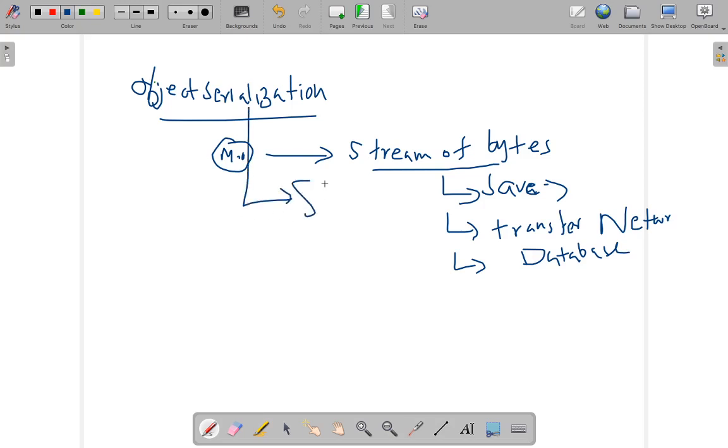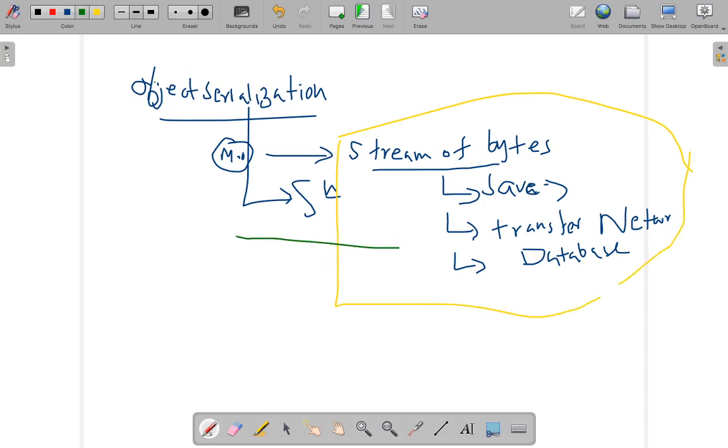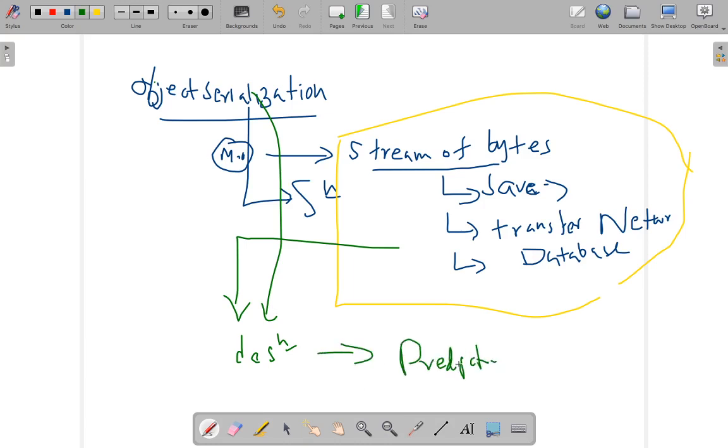Once you do this process, you will find everything in this particular format. When you want to reuse it, you have to convert it back to the original format. This is called deserialization, the reverse process. Once you have deserialized it, you can of course use it for prediction.